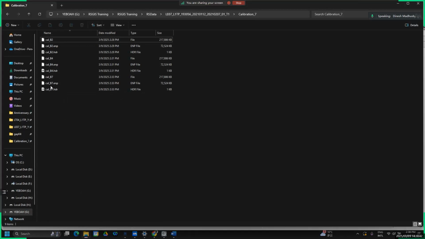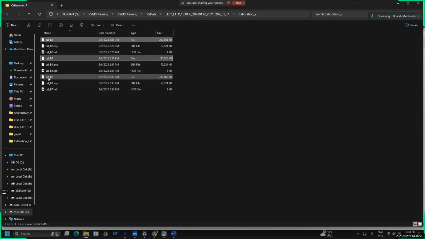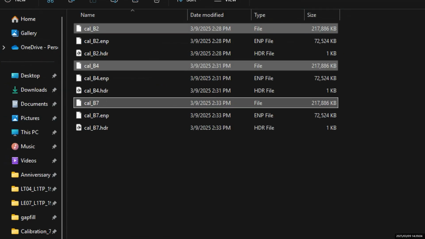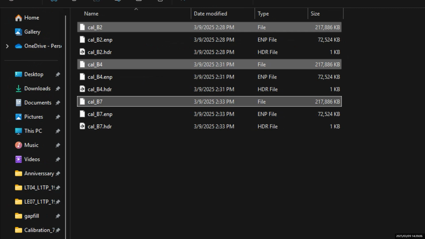So you open your Landsat 7 calibrated folder, the one where you saved Calband 2, Calband 4, and Calband 7. You select band 2, hold the control, select band 4 and band 7. So these 3 files, band 2, band 4, and band 7, just as we did yesterday, in the Landsat 7 folder, not Landsat 4.